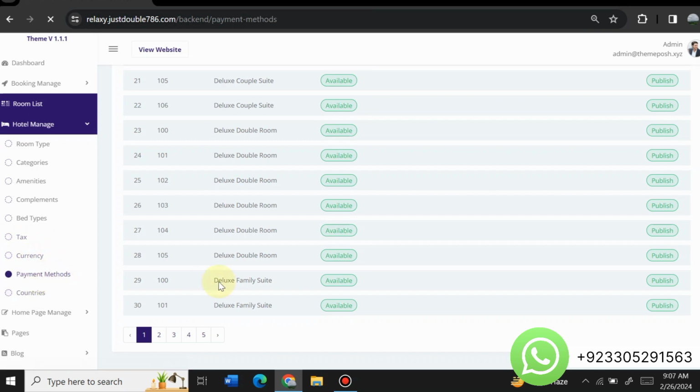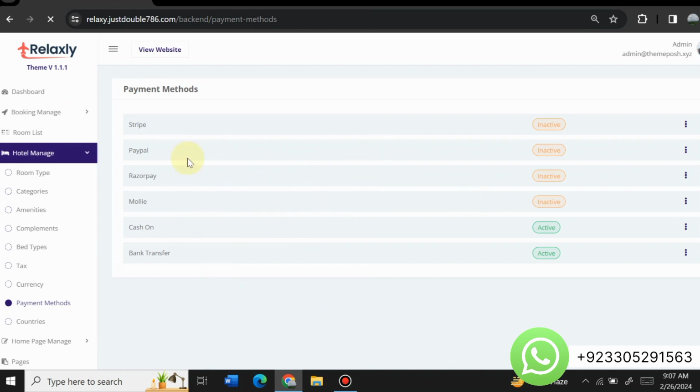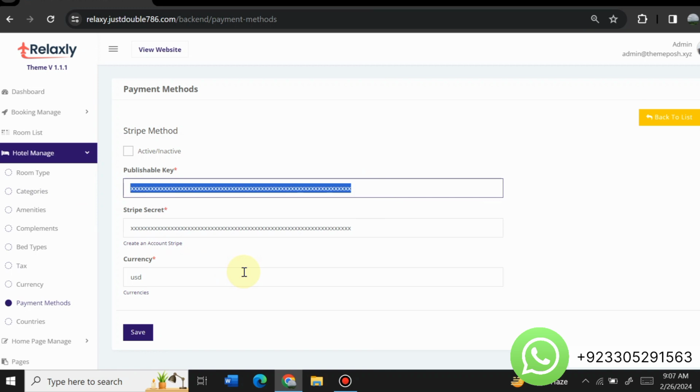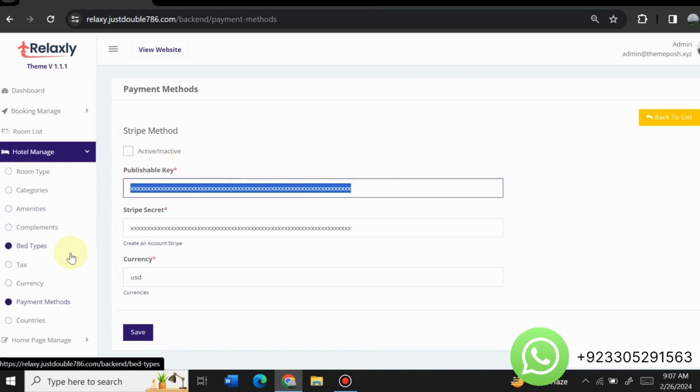Now let's go to payment methods, and here you can manage the payment methods. You can take Stripe, PayPal, Reservation. You can use all these payment methods on your website, and you can enable or disable them. You can see that all the payments are inactive, but if you want to use Stripe, just click on edit, and from here you can change the Stripe details, and the user can directly pay through their card using Stripe. So you can use any payment method you want. It's completely easy to use and easy to control this website.